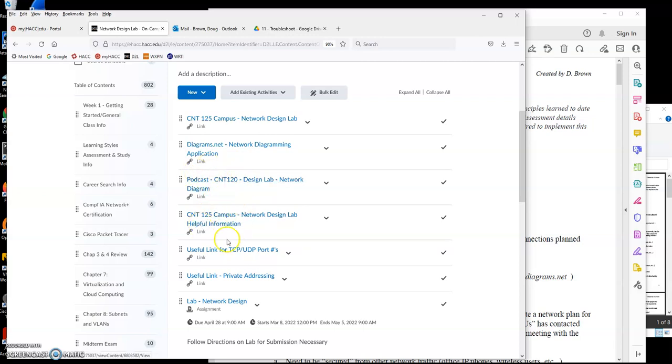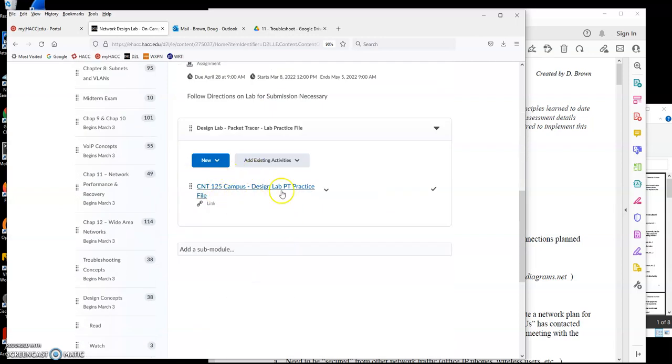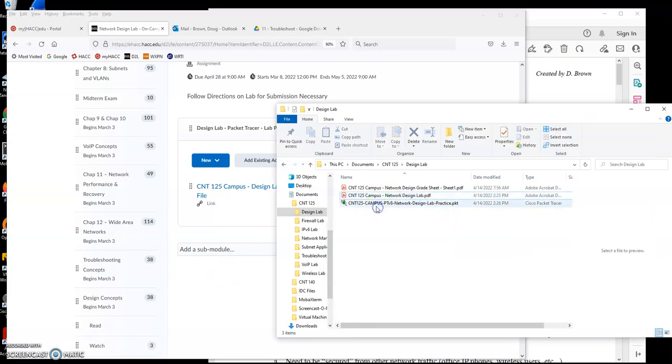There's also a helpful information file. This will be really helpful when you go to implement your design in the lab room. There's lots of config reminders in here about doing this and configuring that. There's useful port numbers here for TCP, UDP, and a link here about private addressing. And again, down here there's a Packet Tracer file. I downloaded that. Let me open that real quickly.